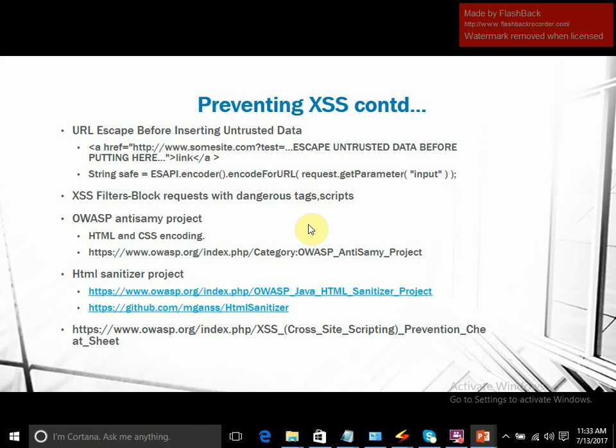And the OWASP Anti-Samy project is a project which specifically targets HTML and CSS encoding, right? So you can download this project and play with it. It is not widely used, simply because it's mentioned in OWASP. I'm telling it to you. And the HTML sanitizer project: if you heavily use HTML, then it's better to clean it before you dump it into the server, or dump it into the client. And if you go to this cheat sheet, you can get more information about cross-site scripting.